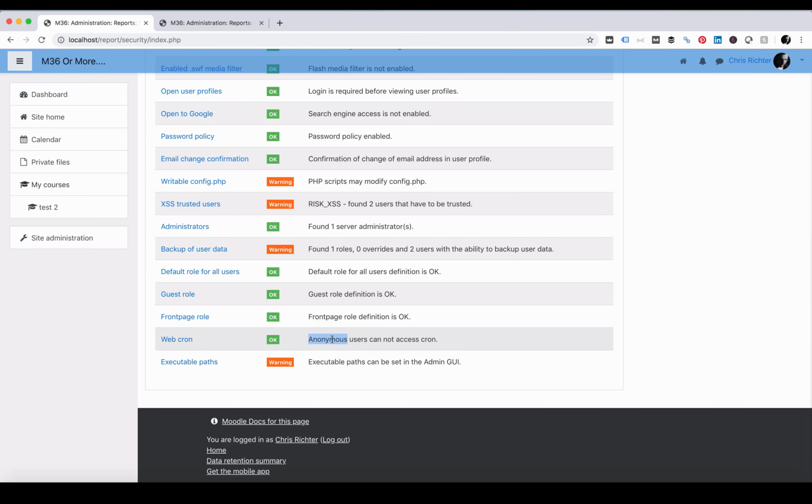Anonymous users cannot access the cron. If you've followed any articles before, you'll know a little bit about the cron. Cron runs tasks in the background for Moodle, and we don't have anonymous user access, so only people that are supposed to be able to run cron can run it.